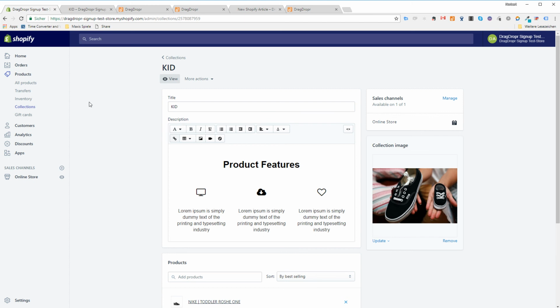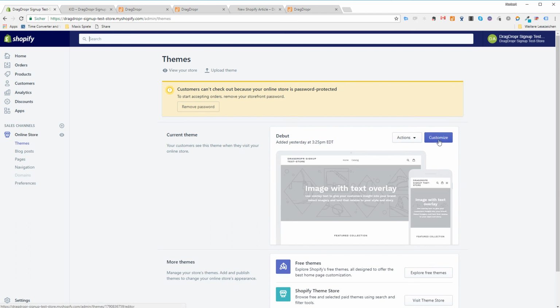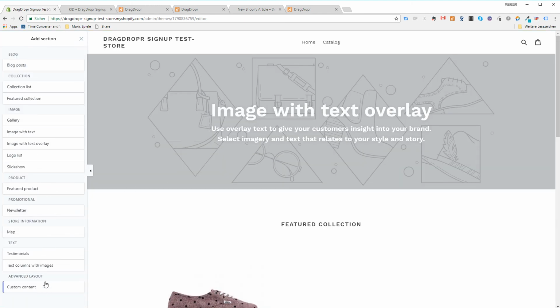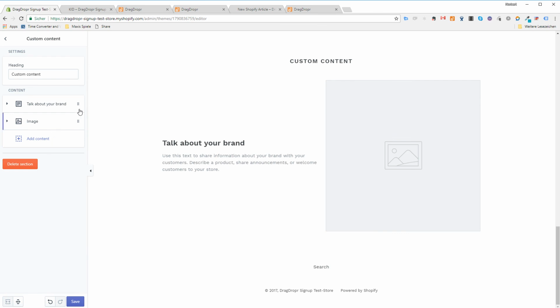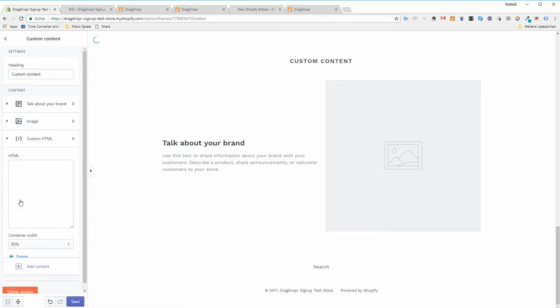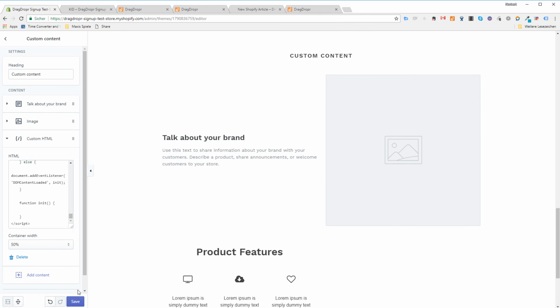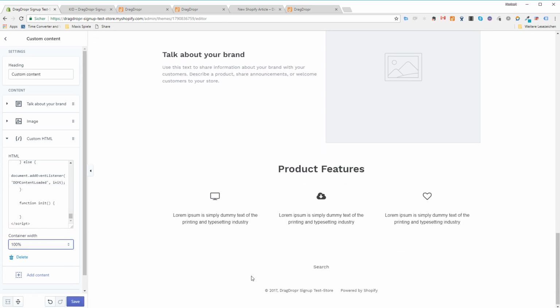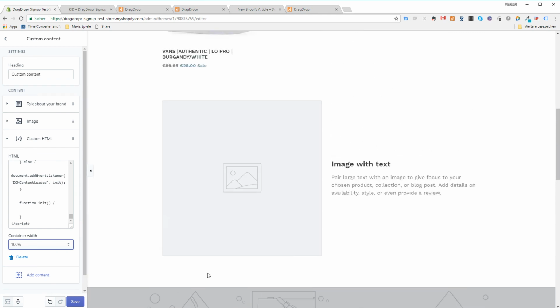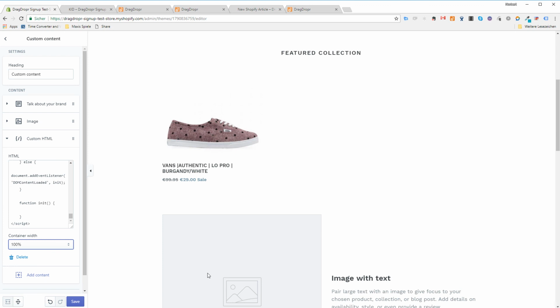And also, when you edit your theme, there you have the possibility to put in an HTML element. So you go here to Online Store Themes and customize your theme. Now you can add a new section, and let's say you put some custom content here. Edit, and we want to have HTML. Then you just put in your code, click on save, and you see the thing we designed is here. Of course, you can play around with that and change the container width and everything, and bring in your very unique design to every single position within your Shopify store.